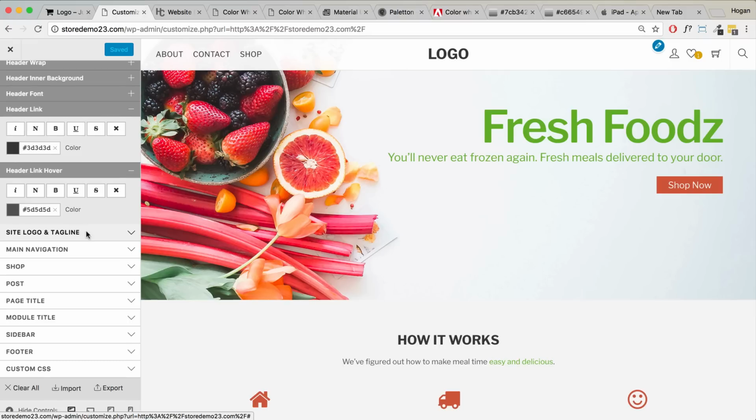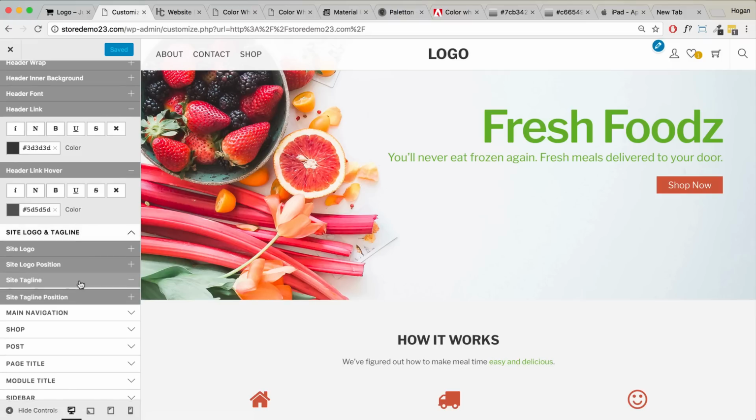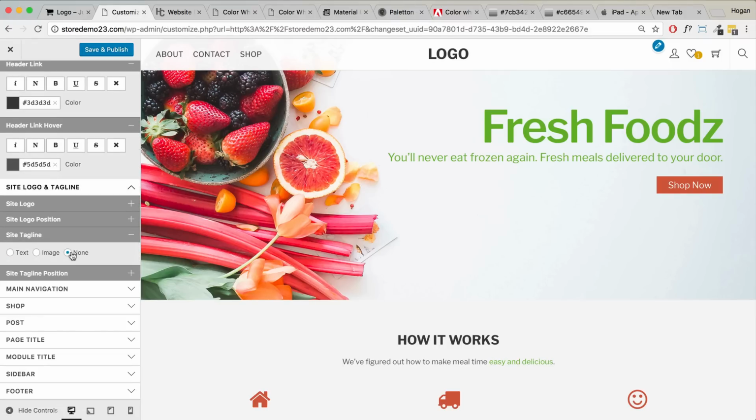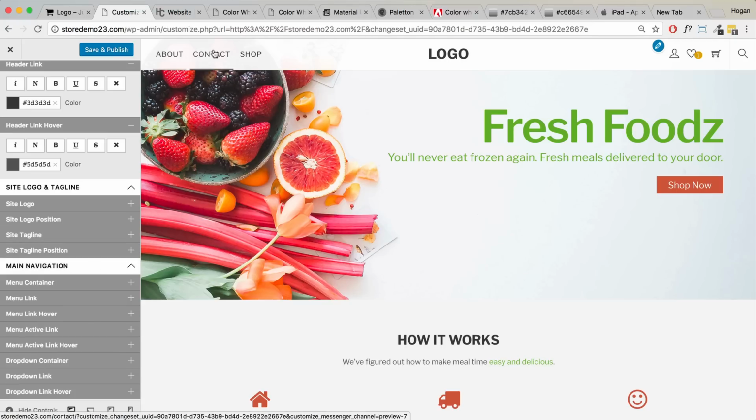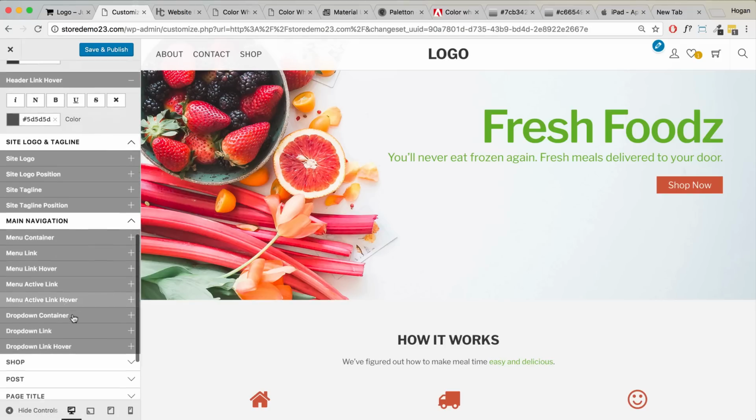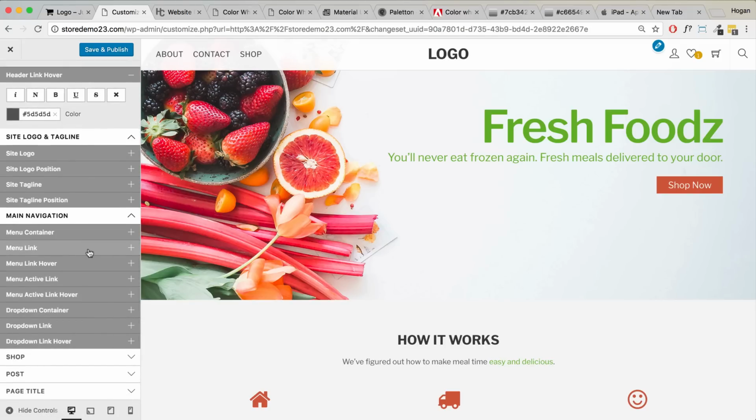Now for the site logo and tagline, the tagline, I might remove it to none. Okay, so there's nothing there. Let's close that. For the main navigation, this is actually this here. So this is your main nav. So you can actually override the header link colors if you change it here. So I'm going to leave it as is because I don't need to, but you can if you change these settings here.